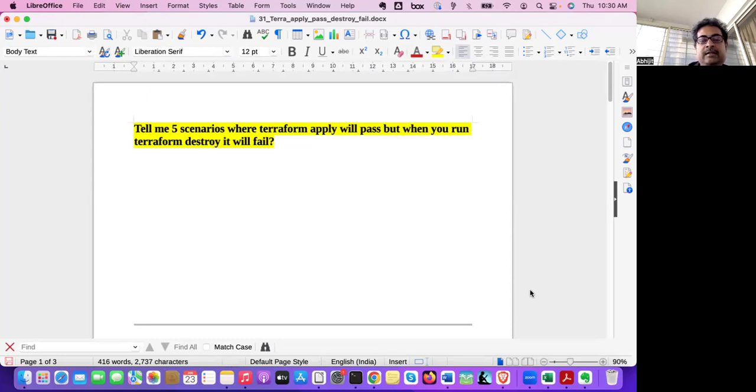So, recently, this question came up in an interview. The interviewer didn't ask for exactly five scenarios. The interviewer said to explain a few scenarios from your work experience where Terraform apply will pass and destroy will fail. And he also gave one constraint: you did not manually modify the resource. So Terraform only created the resource, and next you are immediately running Terraform destroy, but it's still failing. What could be the scenarios?